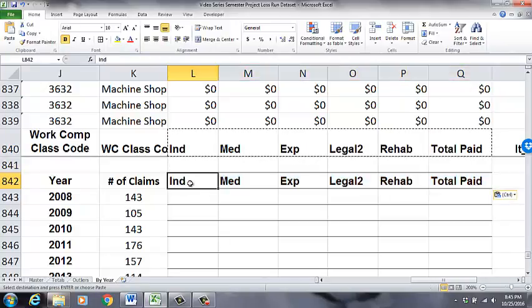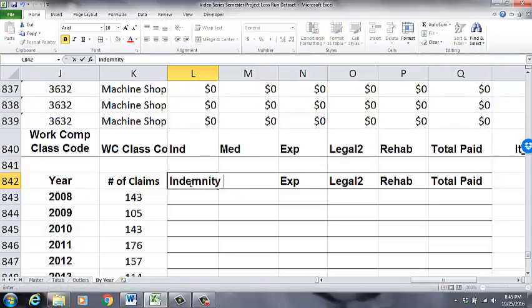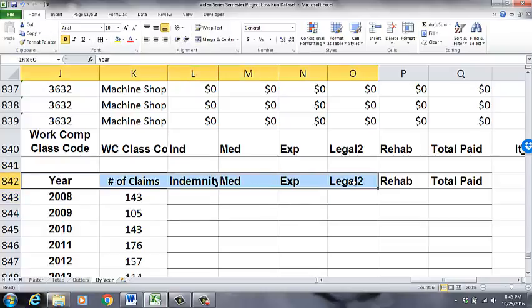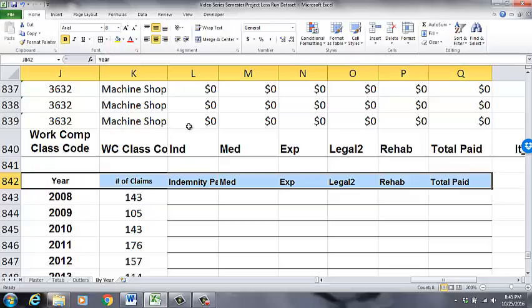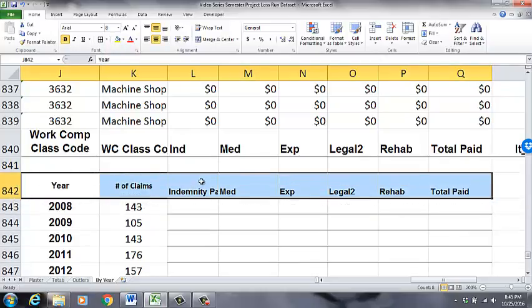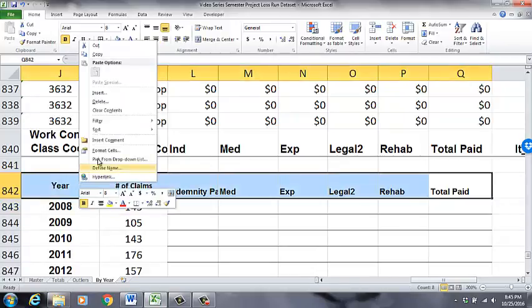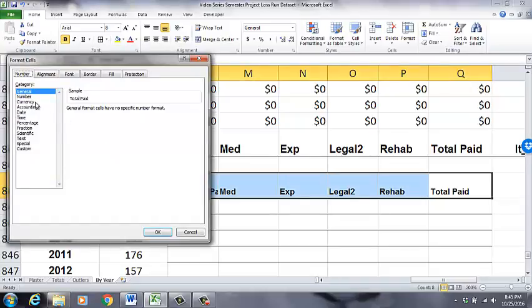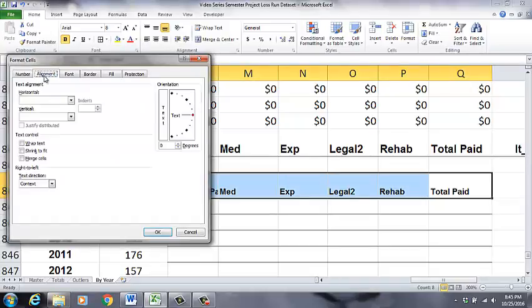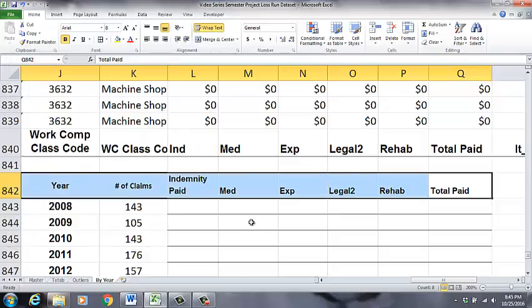And I really should, indemnity paid. Paid. And you might go, well, it seems kind of off. Well, I can also just reduce the font size. It's at 10, so I really can't. I can bring that down a little bit, and what I could do is highlight these. Here's another thing we can do. We can right click, go to Format Cell, and instead of changing it, because I'm not changing it, you can go to Alignment, and then you can go to Wrap Text. And it does that for you.